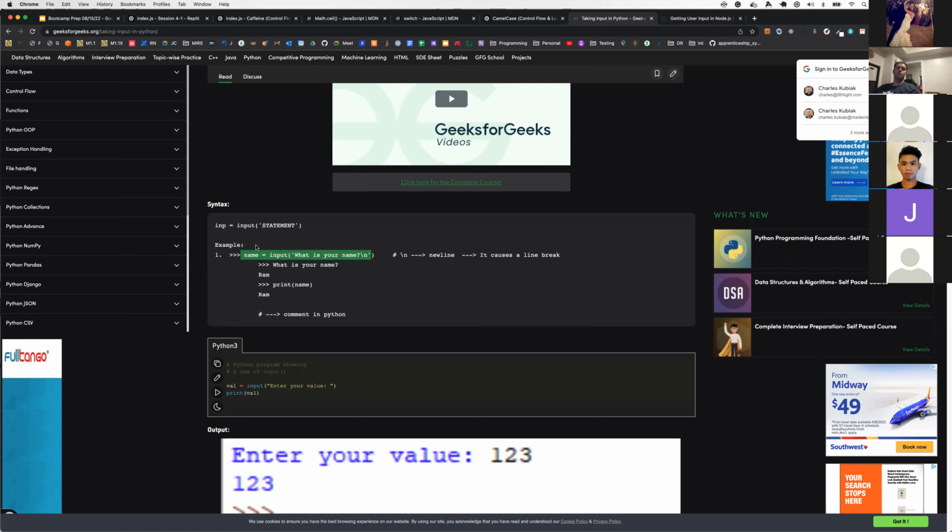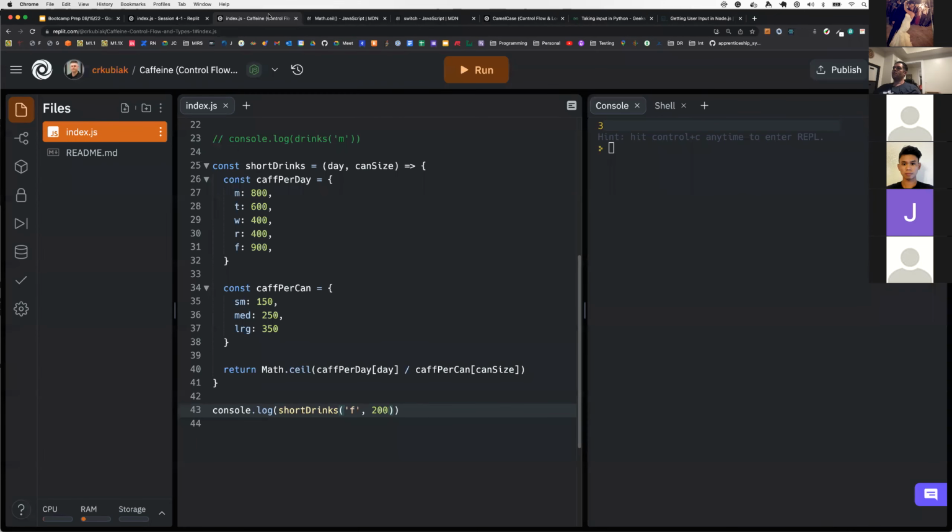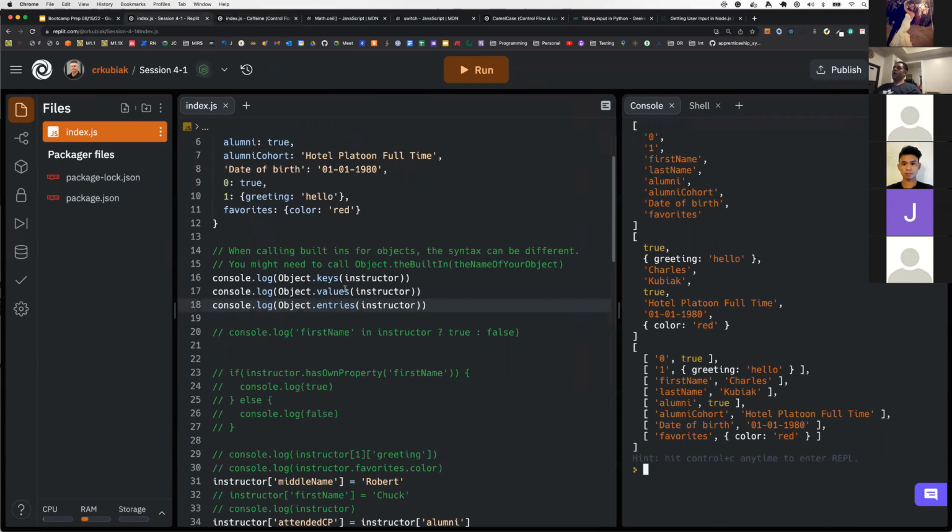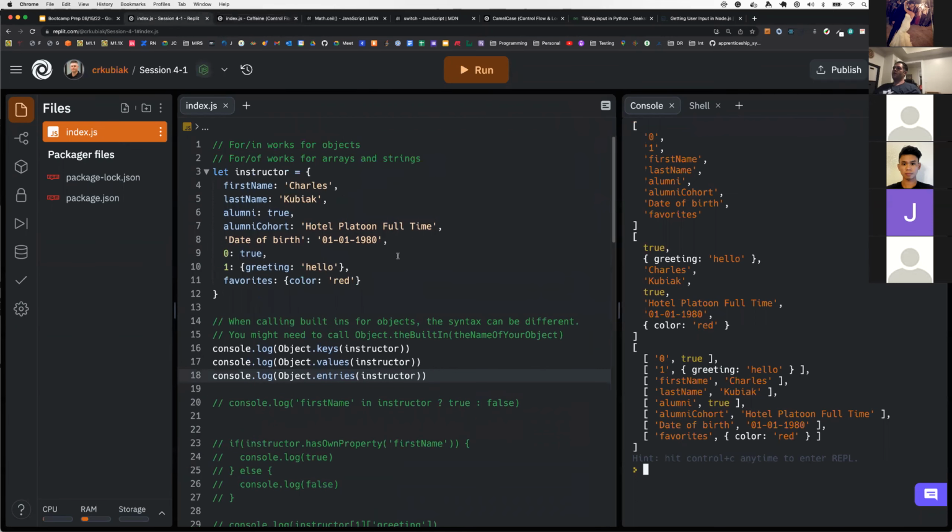Can you explain the brackets inside of an object again? Like before you had the 0 and the 1, but the 1 had bracket greeting, colon, hello. I don't understand why the brackets are in there. So what line are you looking at? Line 10, or is 1 greeting, yeah.